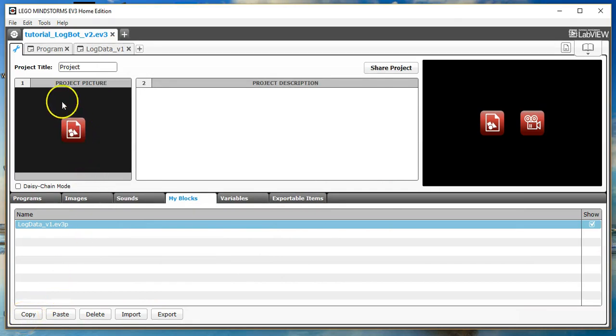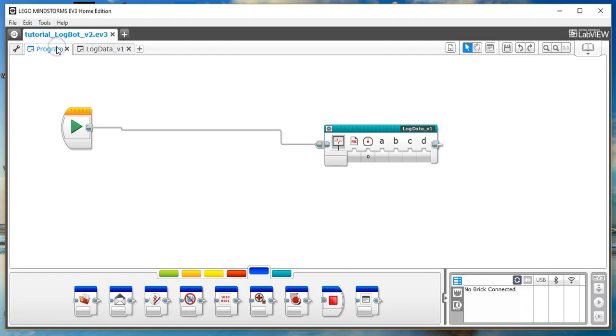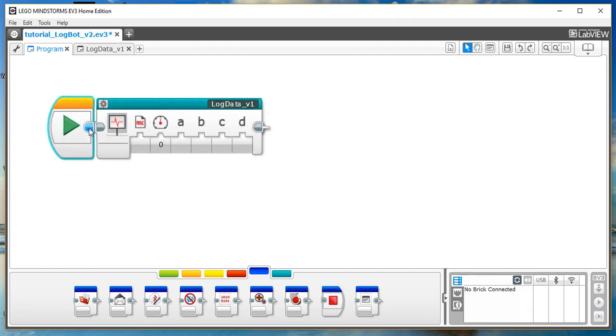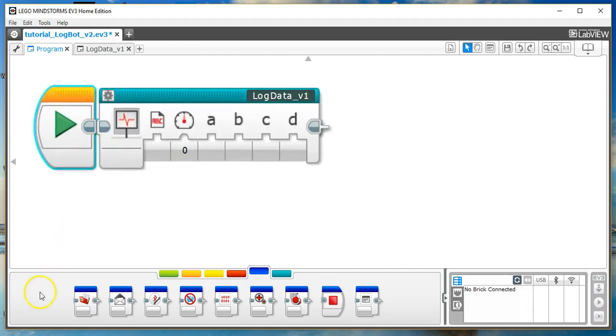The last task is to go to the Program tab and click on the connection between your Log Data and start block to shrink this, and there you have it. Congratulations, you are a My Block pro now.